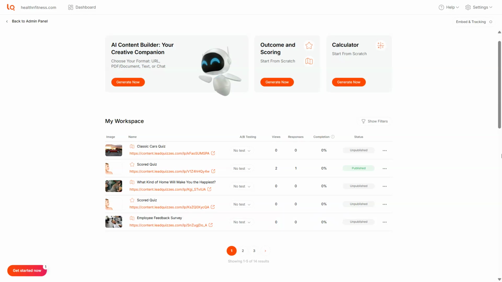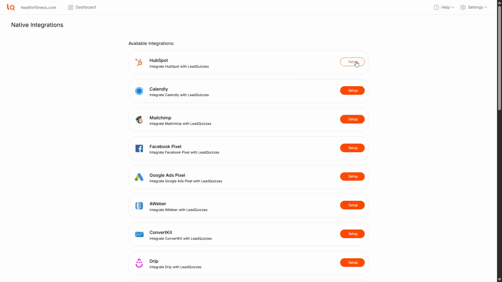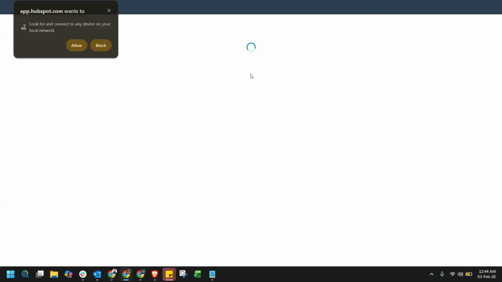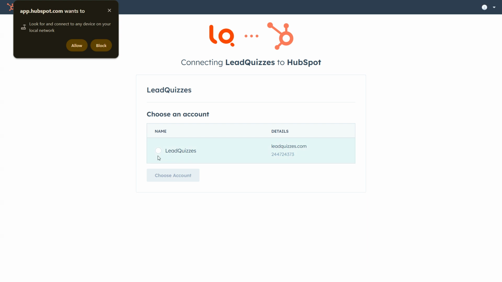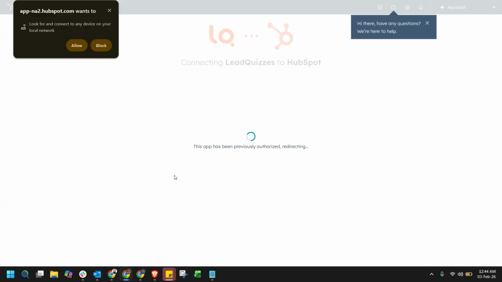From your LeadQuizzes dashboard, head to the settings, go to integrations, find HubSpot in the list, click on setup, connect and authorize. This will take you to a secure HubSpot login page. Simply sign in, select your account, just like that. LeadQuizzes and HubSpot are now talking.